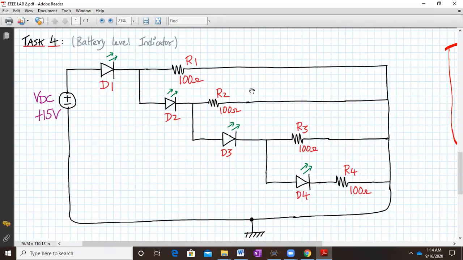So eventually it means that whatever concepts we have learned in task number 1, 2, 3, we will apply over here. So here just briefly, what do we have? We have a supply voltage VDC of 15 volts. Okay, and I'll explain what a battery level indicator is while simulating in Proteus.